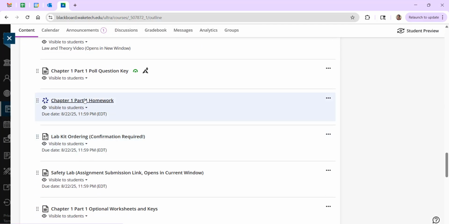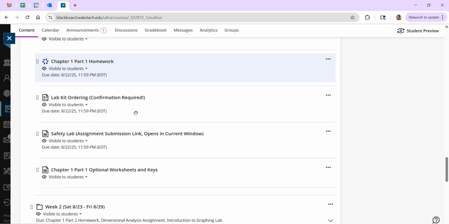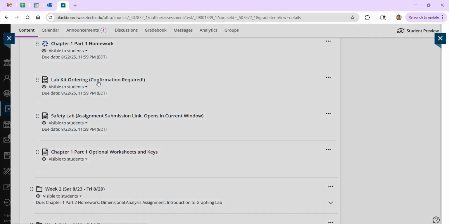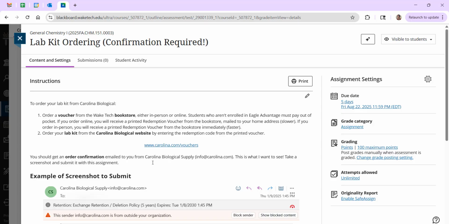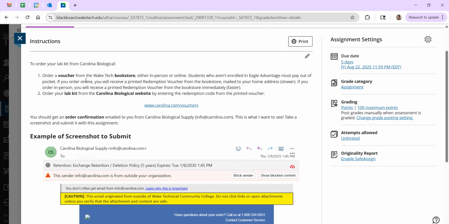There's a link to the homework in WebAssign. So you could click on that link and do the homework. You will also need to order your lab kit. So that will be by ordering a voucher from the bookstore, which you then redeem on the Carolina Biological website.